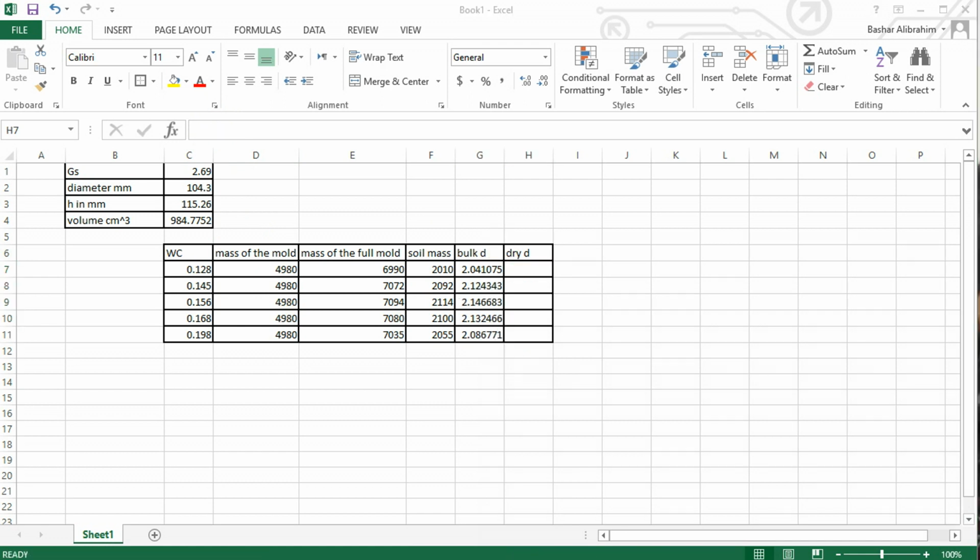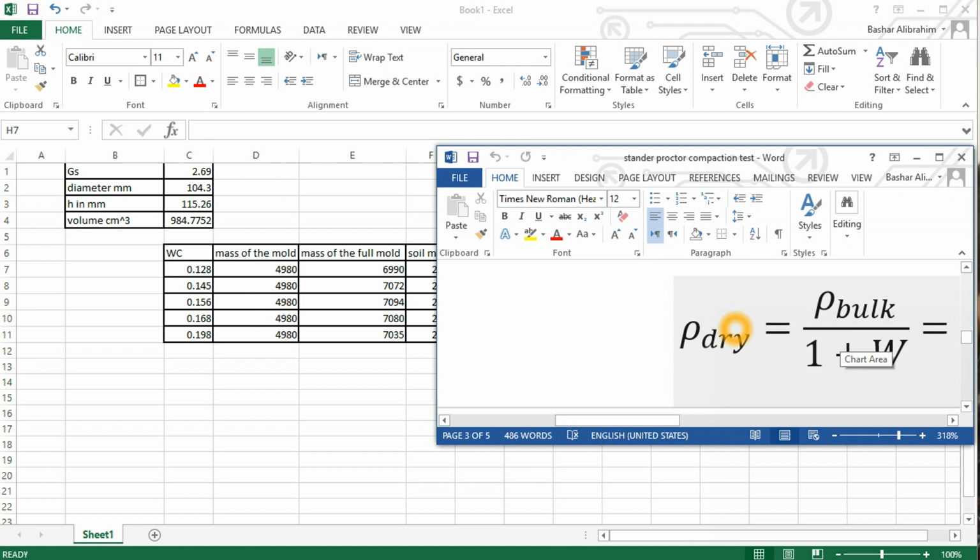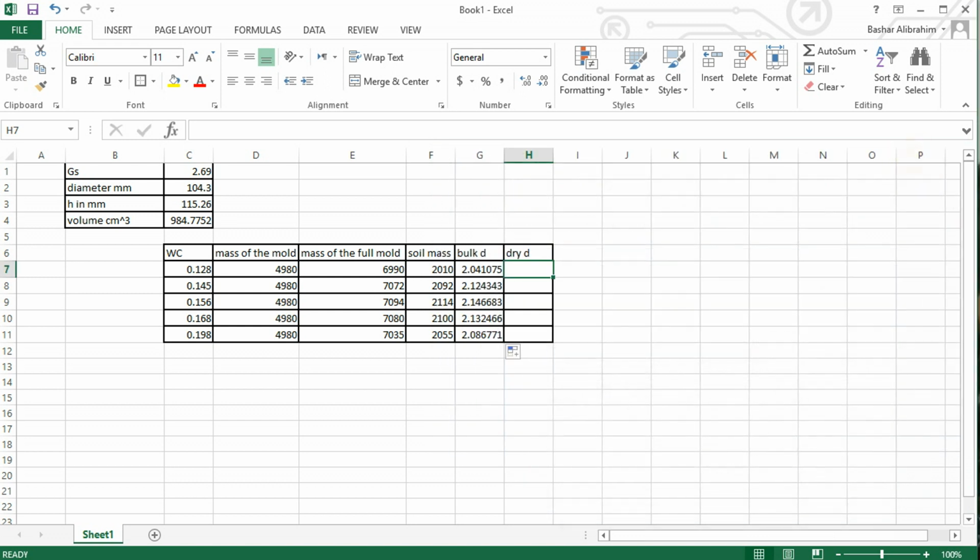To find dry density, we need to use this formula, which is equal to bulk density divided by 1 plus water content. So again, write equal, select bulk density divided by 1 plus water content. We have it here, but you need to put the parentheses. Now again, click and drag. This is dry density.